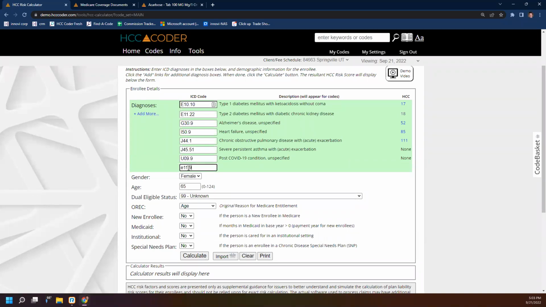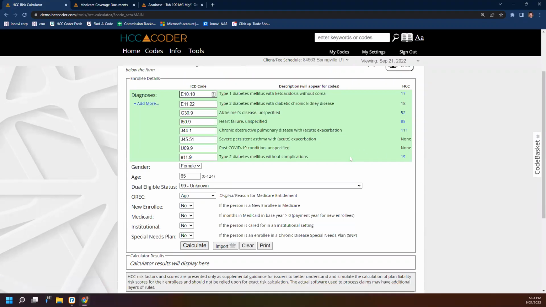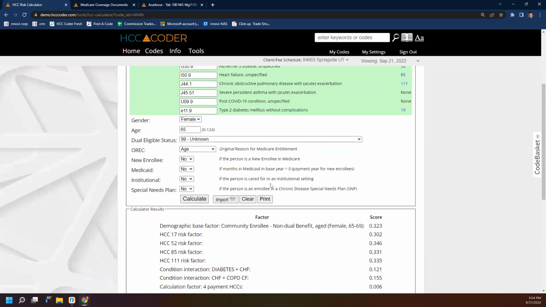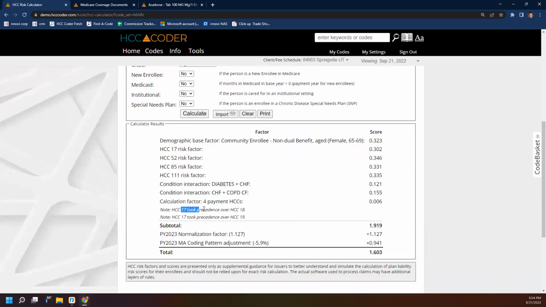I'm going to make it a little more diverse by adding E11.9. Now I have a 17, an 18, and a 19. Those are the 3 HCCs from the diabetes category. When I calculate, the system does the trumping logic and says 17 was better than 18, 17 was better than 19. So it gave me the score for risk factor 17, for HCC17.